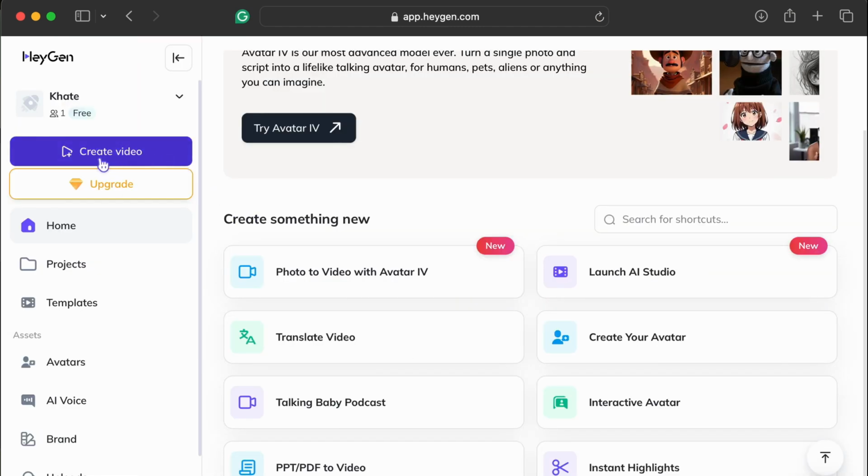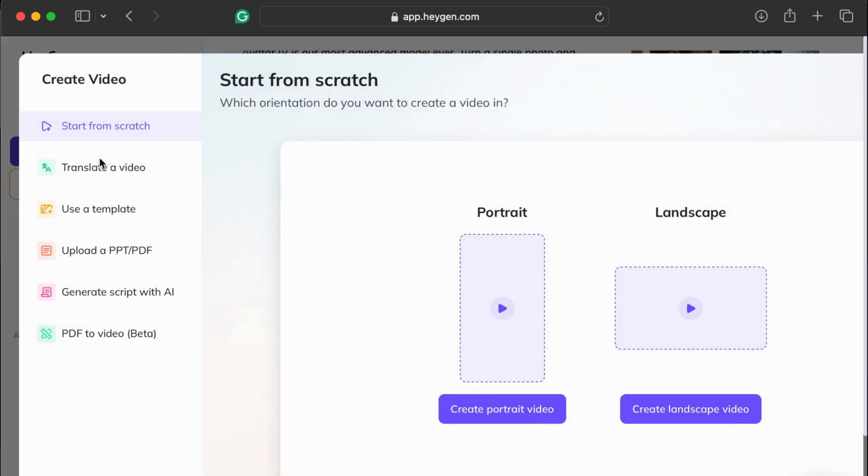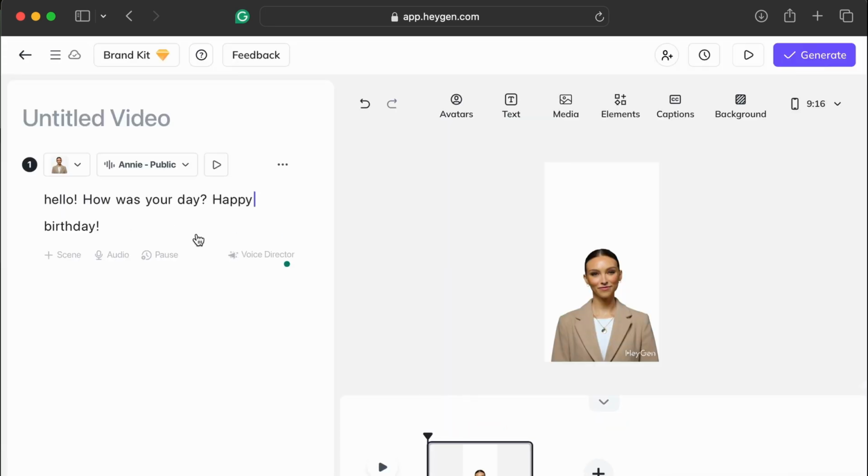Step 2. Choose from a blank template or pick one of the pre-made scenes. Then select your video size, landscape, square, or portrait, depending on where you'll publish it. Step 3. On the left panel, type or paste your text. This is what the AI avatar will say.